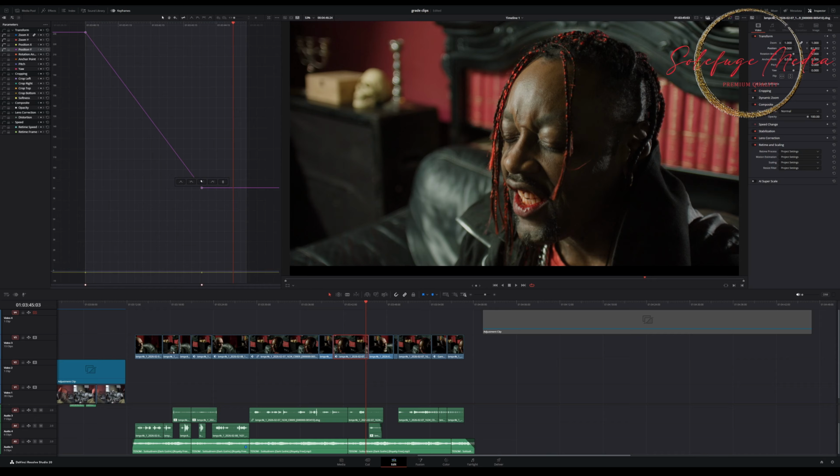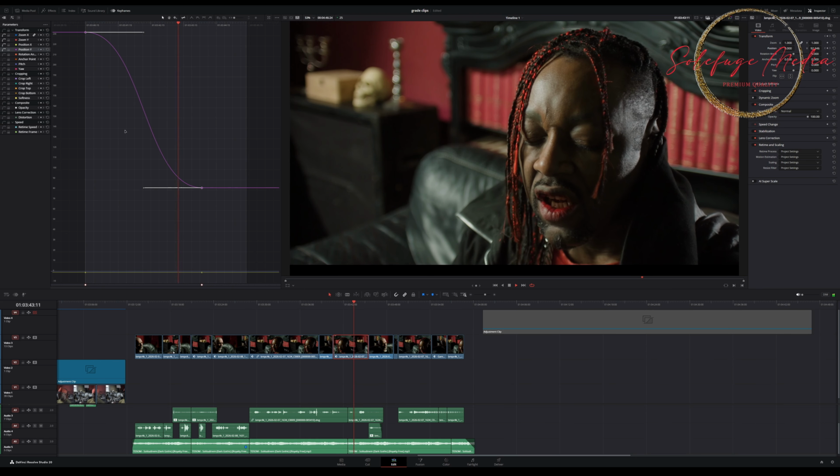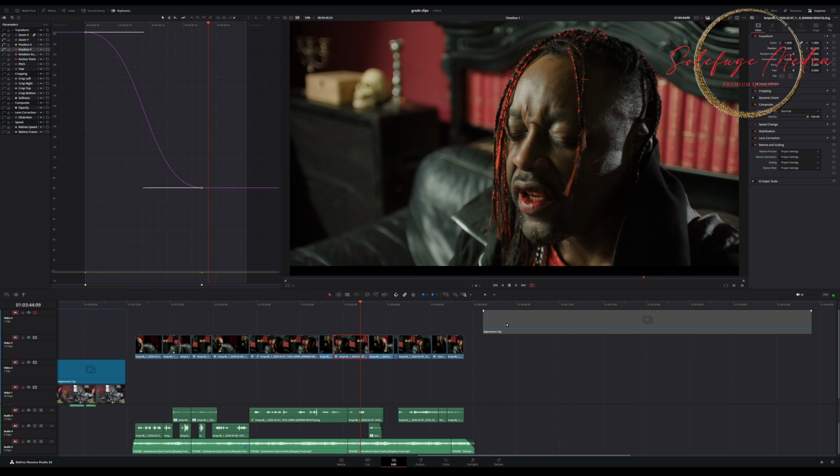So if you go to ease in and ease out, you'll see a lovely S come. And then when you have a look at that now, it eases in and eases to a stop. It looks a hell of a lot more natural.